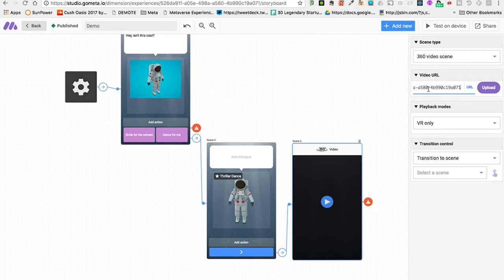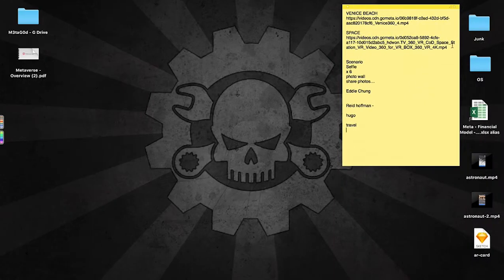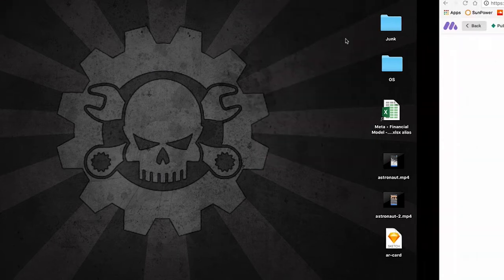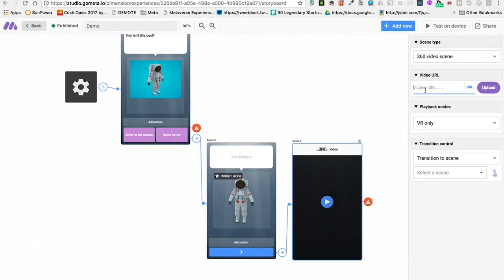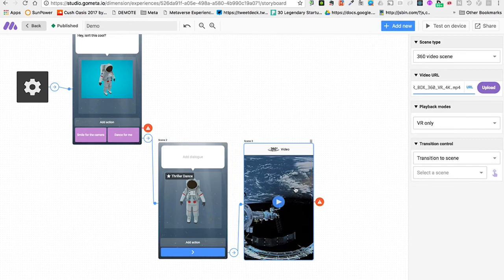I happen to have a URL like that. Actually, sorry, I don't. Let me go find one here. Here it is. And so I'm just going to take this URL and paste it here. And now I've got this space station here. And then after that, we're simply going to go back to this scene over here.